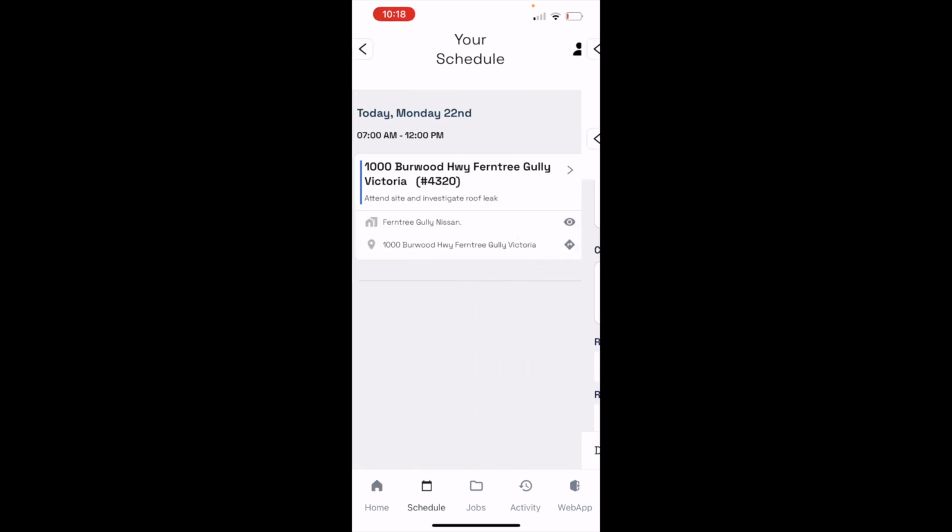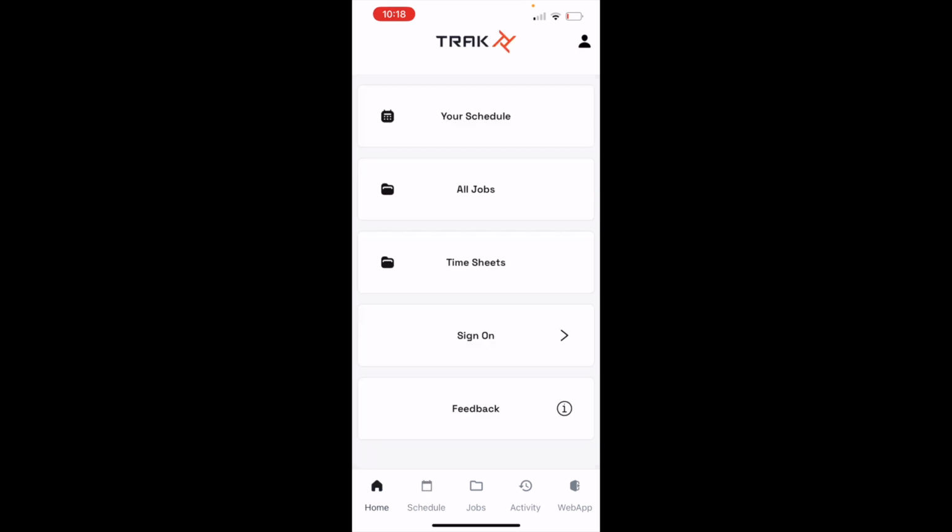You'll be able to see things like your schedule and access jobs from your schedule and see what's coming up. You'll also be able to see a list of all your jobs, and you'll also be able to manage your timesheets directly from the home page.